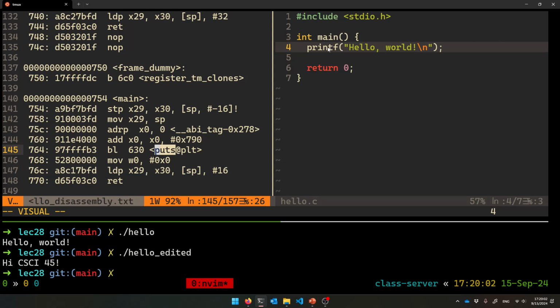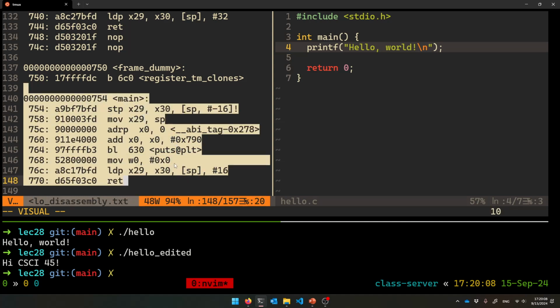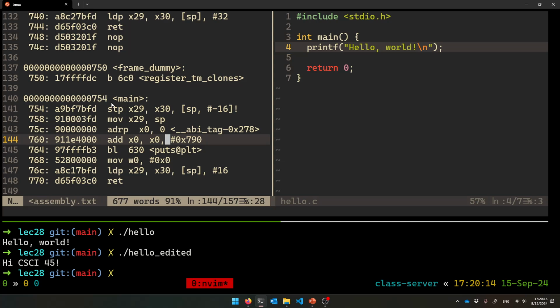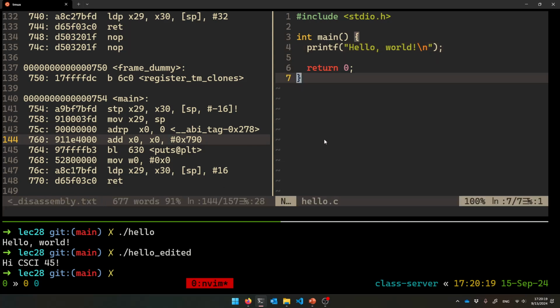So the compiler changed printf into puts, and this is us looking at the binary and figuring out what were the assembly things that corresponded to this program? What were the assembly instructions? So that's what objdump -d does for you.